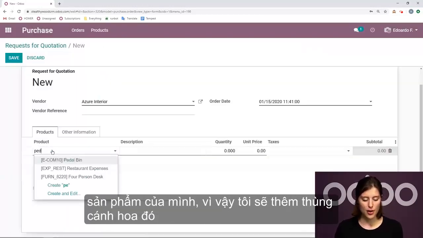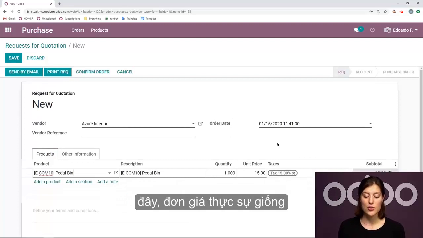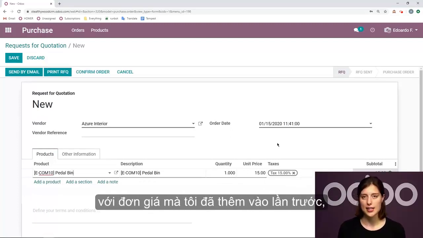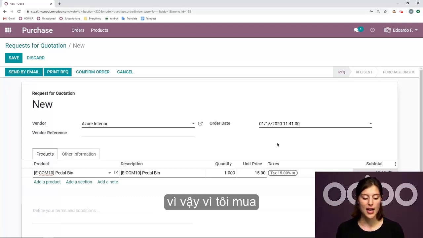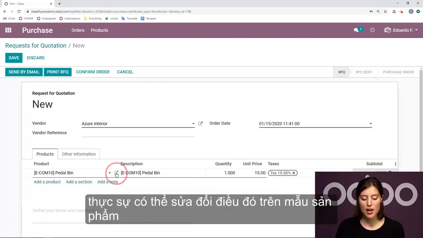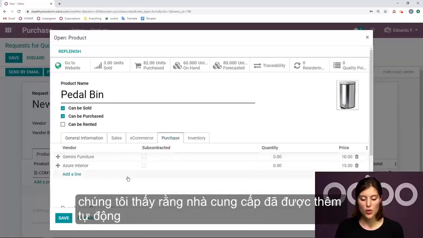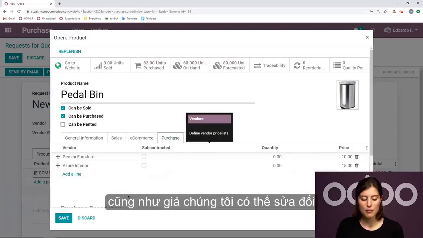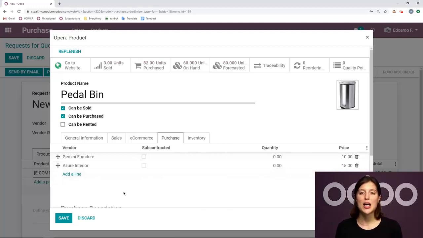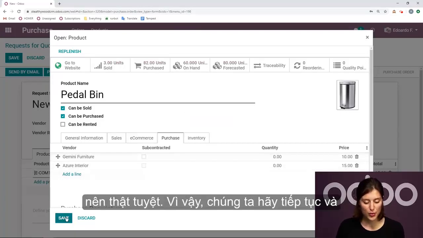Then we're going to add our product. So I'm going to add that pedal bin. Now you're going to notice something here. The unit price is actually the same as the unit price that I added the last time. Since I was purchasing this product for the first time from this vendor, it remembered the price that I purchased this product for. And we can modify that on the product template. If we go to the purchase tab, we see that the vendor was automatically added as well as the price. We can modify it here if we would like to. So the next time we create a purchase order for this product and vendor combination, it will automatically apply the correct price. So that's really cool.